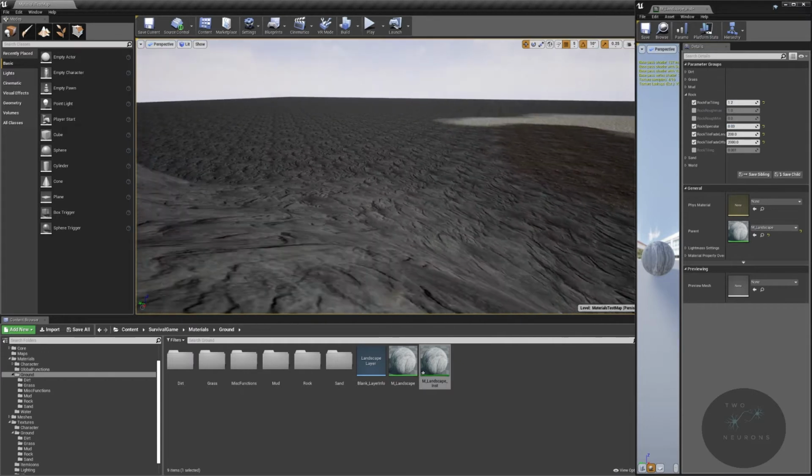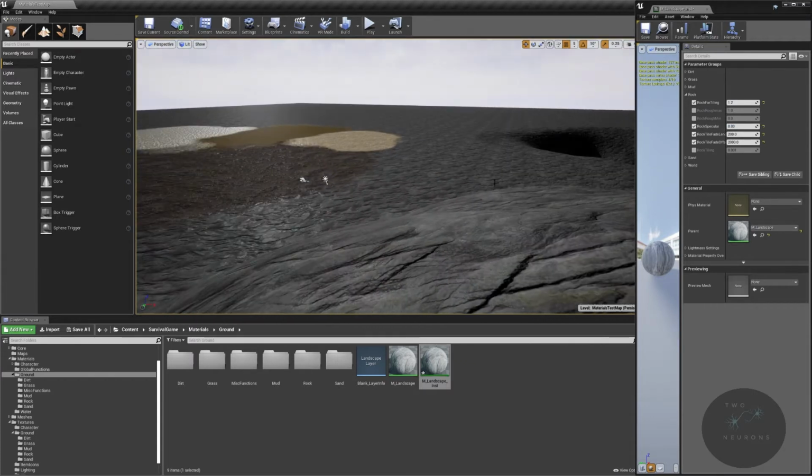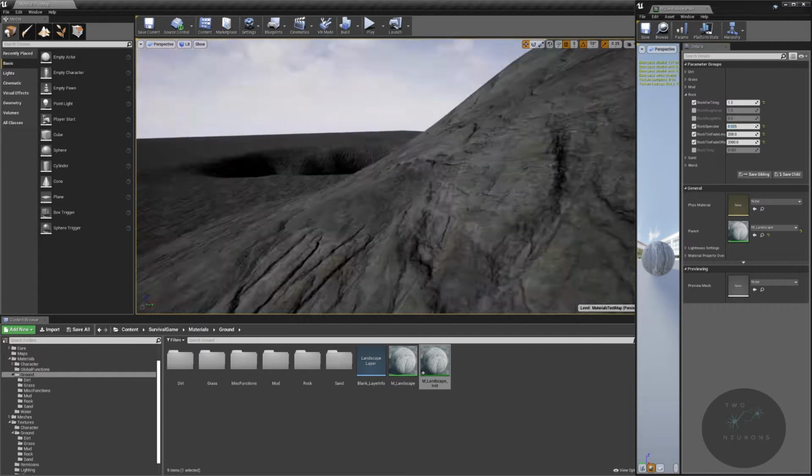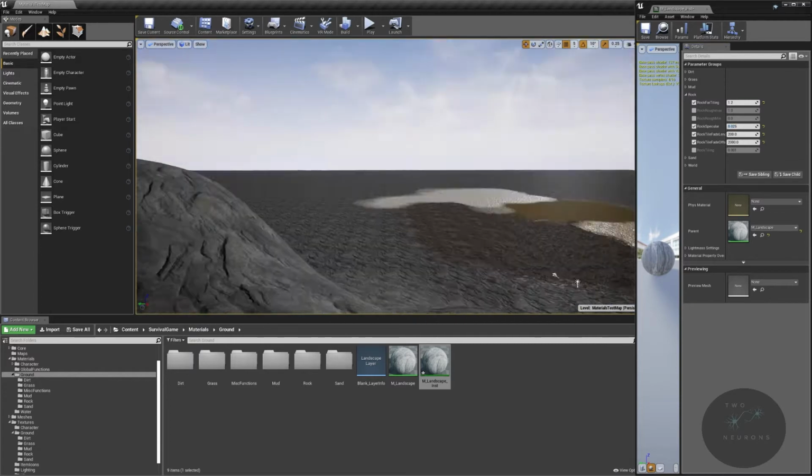Let's go to 2.3. And that, to me, is a little too wet looking. So we want to go between 0.03 and 0.02. So I'm going to do 0.025. We have a nice sort of specular surface there now.